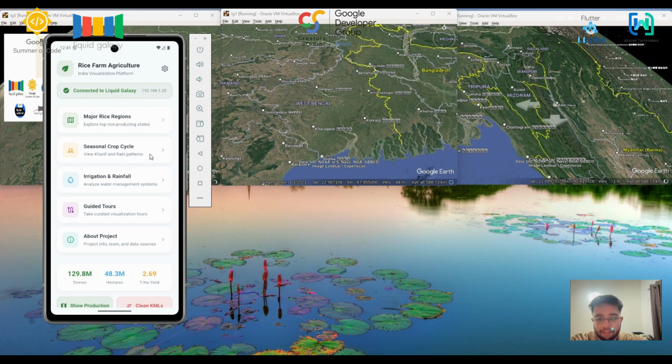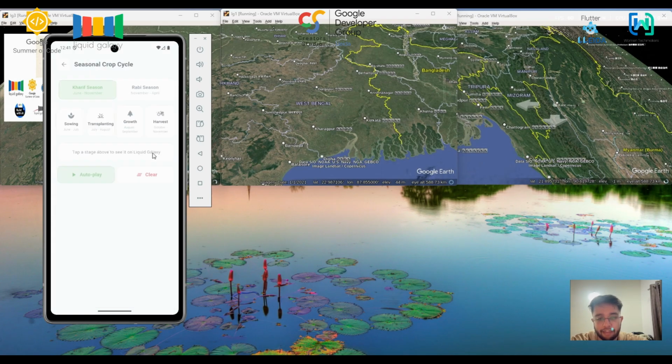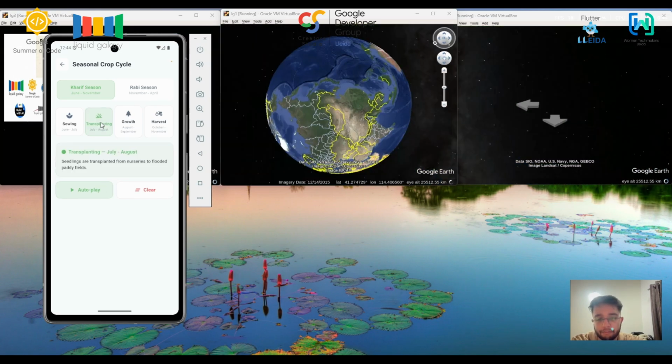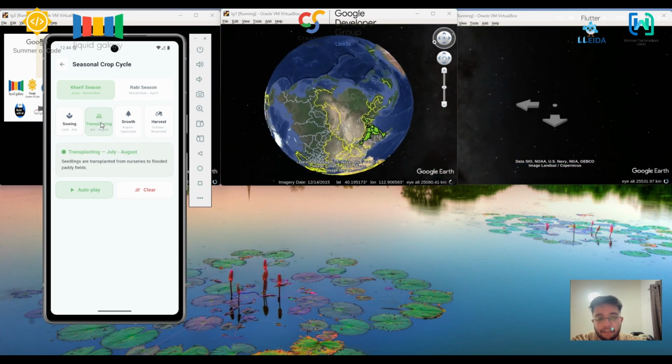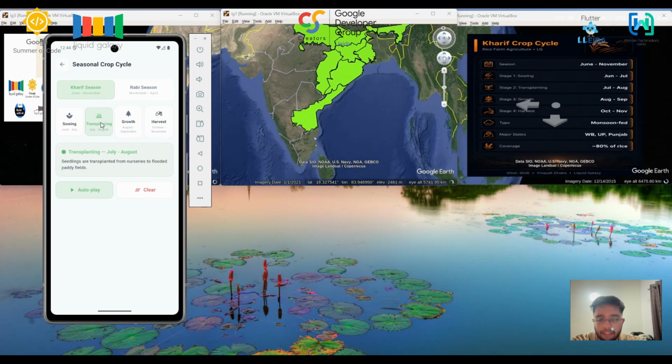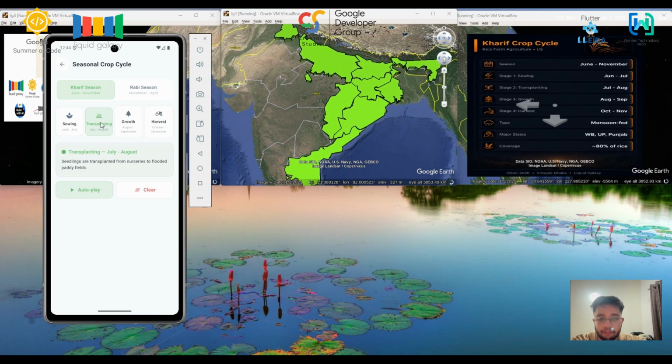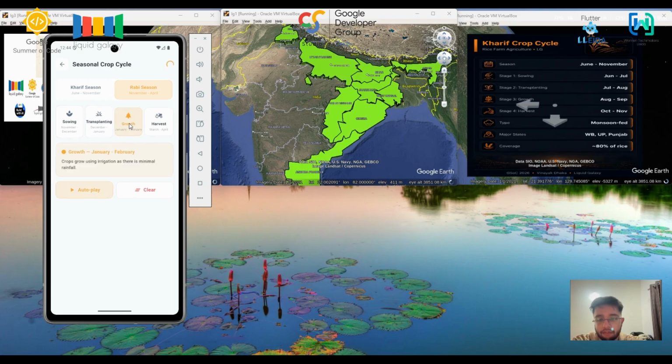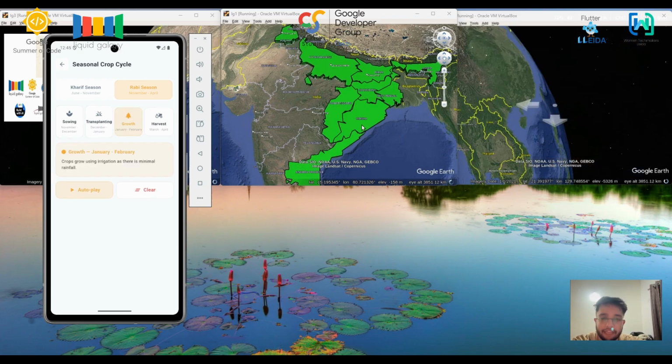Now next is the seasonal crop feature. So I can toggle between Kharif or Rabi season here. Each season has 4 stages: sowing, transplanting, growth and harvesting. And tapping a stage sends a colored KML that shows the cultivation area. And there is also an autoplay mode that cycles through all the stages with the narration.